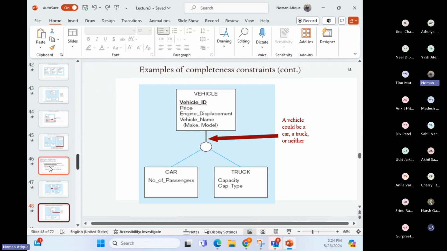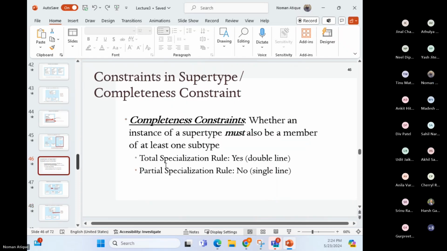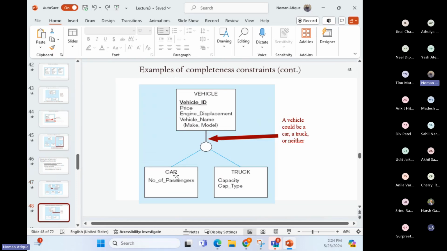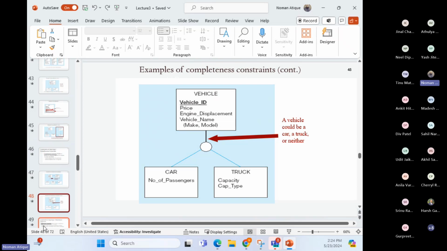Did you guys understand this constraint, completeness constraint? Total specialization and partial specialization. Everyone, Piyush and everyone, can I have a thumbs up from everyone? You understand? So it's basically when two lines are there, it means we are saying definitely if there's a patient, it has to be a resident or a friend. But if it is a vehicle, it might be a car or truck or neither. So vehicle can exist independently. Right? So that's one thing over here.